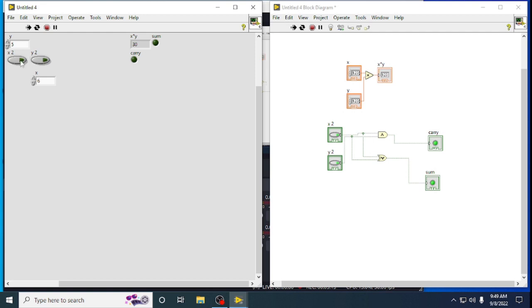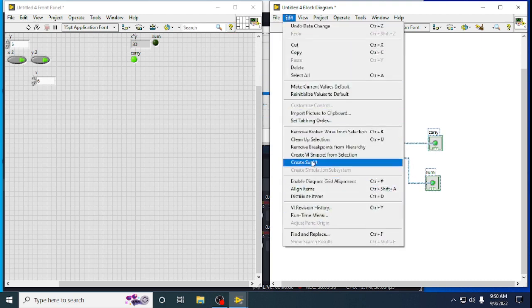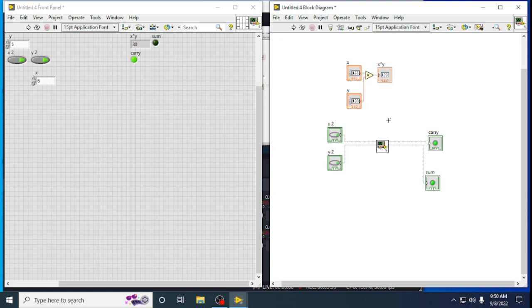So this is our input. I am giving 1 0, sum is 1. When I am giving 1 and 1, my carry is 1 and sum is 0. So this is a half adder circuit now. We can use this half adder in various circuits by selecting the half adder circuit, going to edit, create sub-VI. So now instead of having 2 gates, if you need a half adder circuit anywhere, you can use just this sub-VI. You can Ctrl click and paste. You can use this half adder for any other circuits.